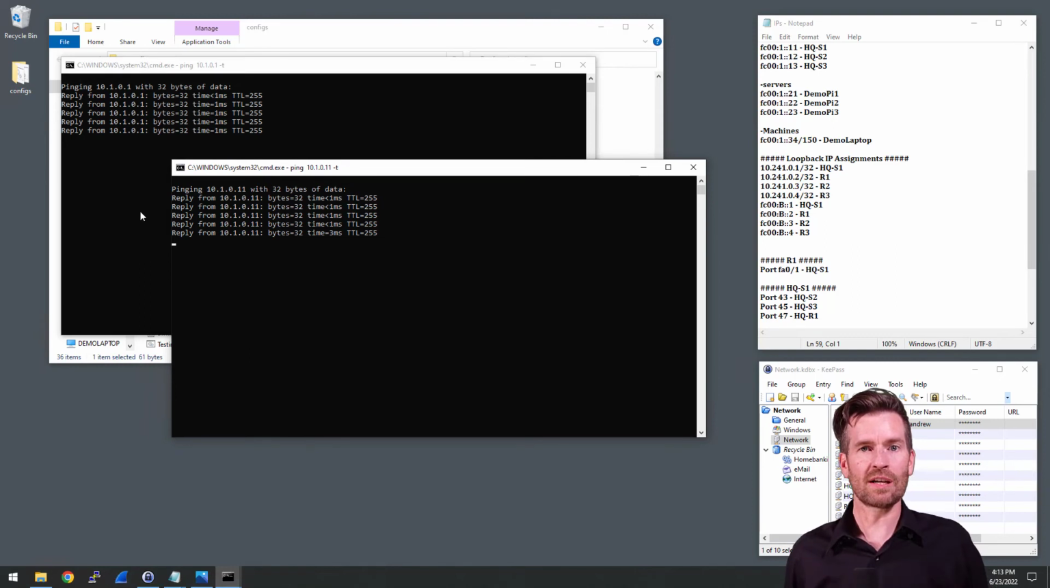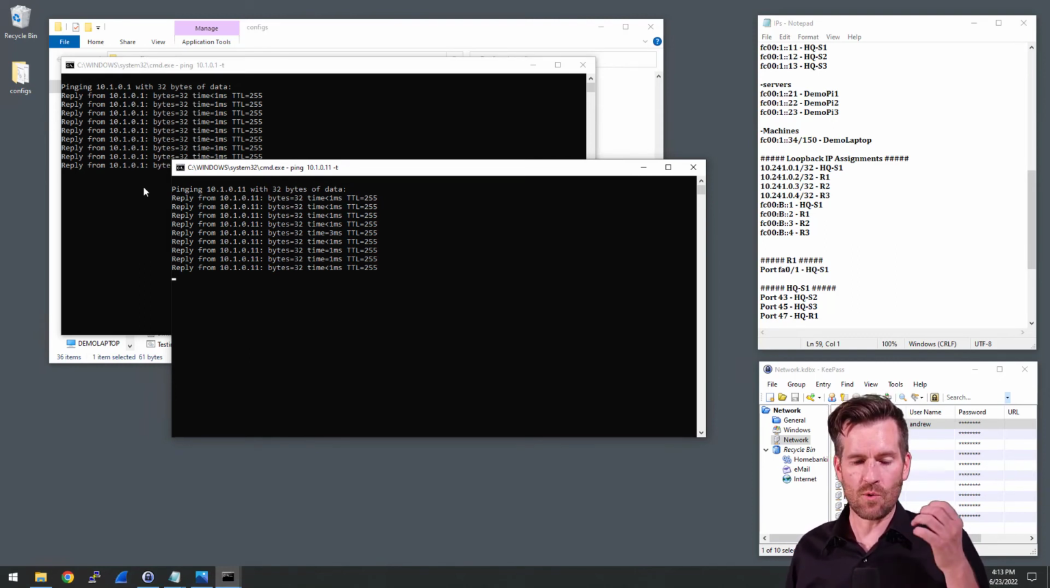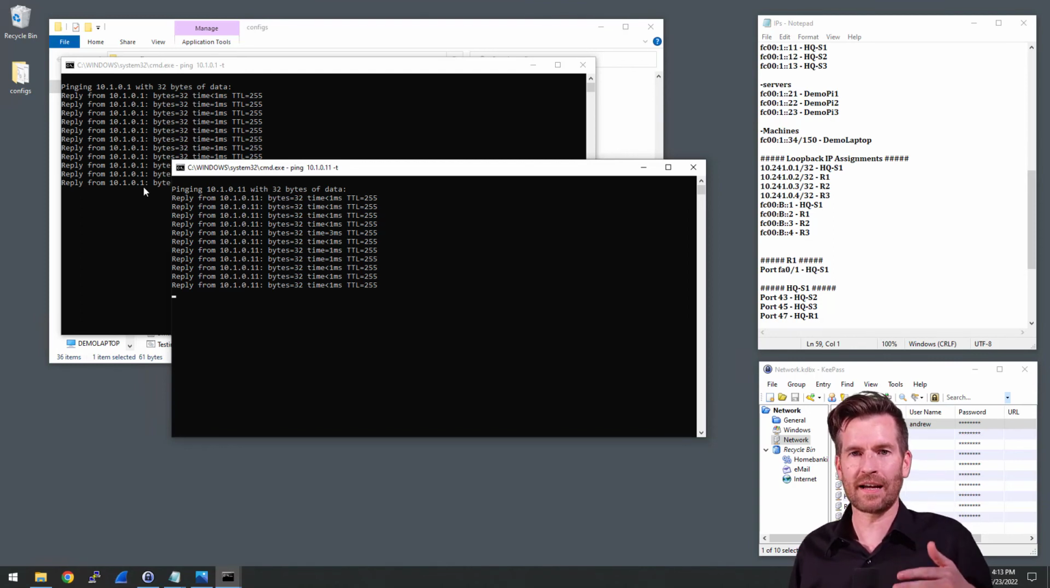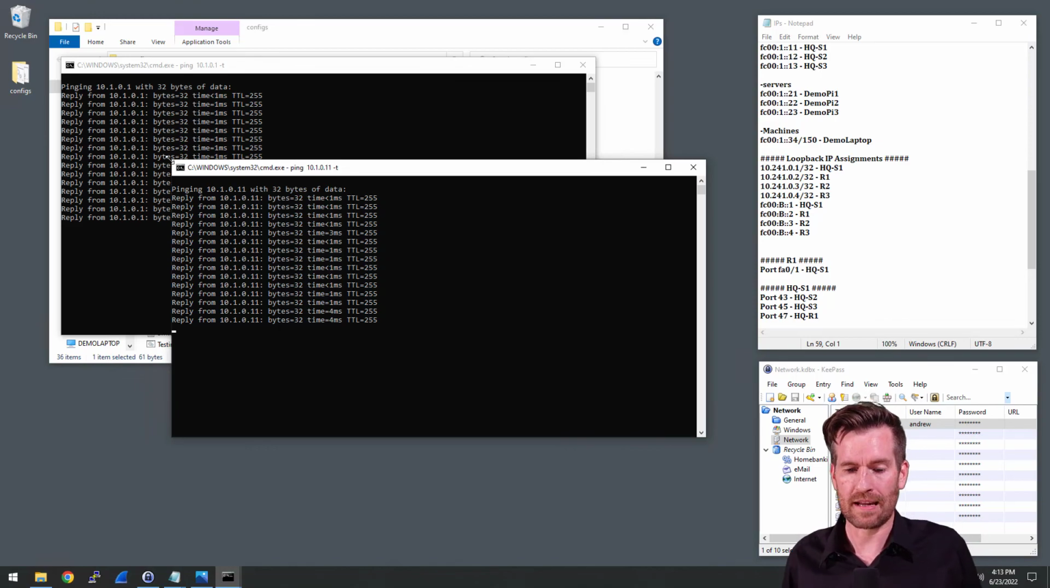So you can do this, you can set this up with your network too, if you want to quickly be able to ping your devices and see where you are having a disconnect and where the issues are at.